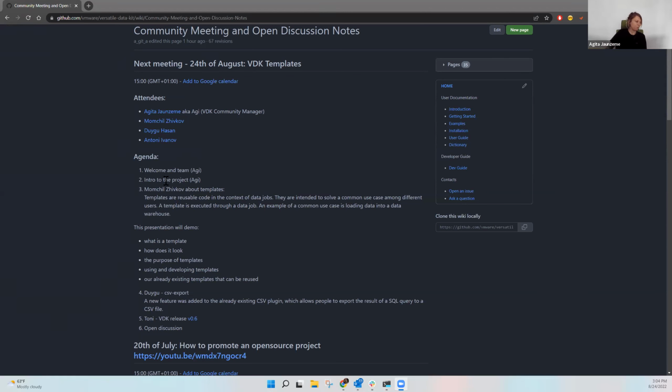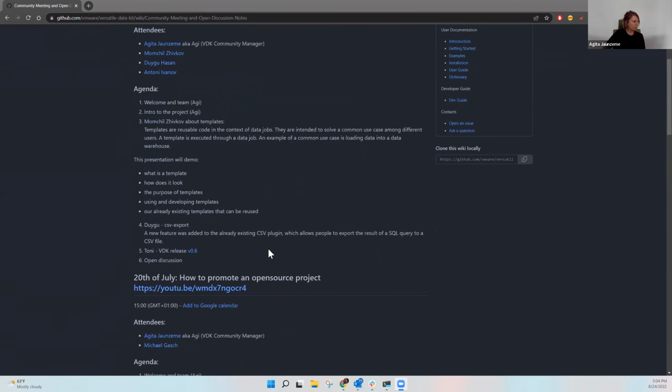Then I'm gonna give a little intro to the project in general, and then we will have Moncho talk about the templates that we're having in VDK, and Duigo, who is one of the latest contributors. She's going to tell us about the csv-export that she implemented, and then we will talk about the latest release, and we have time for discussion, open questions, and answering any questions that might be there.